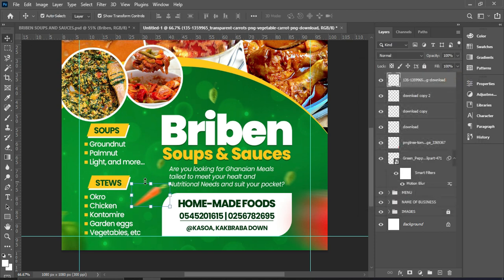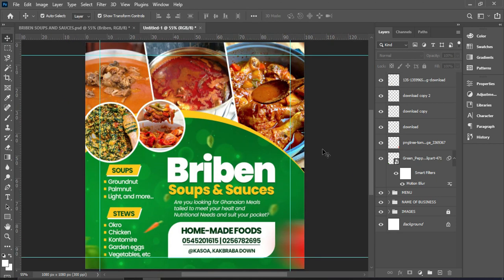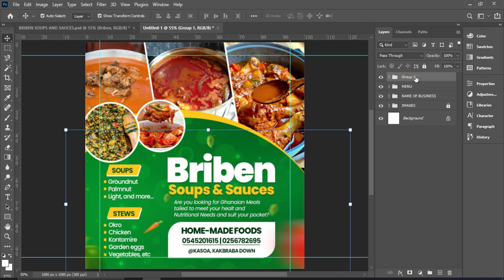All right, then let's reduce it. So you can leave it like this depending on how you want your work to be. This looks very beautiful and professional. Okay, so let's group everything that you see here and then name it as effect. Okay, effect.